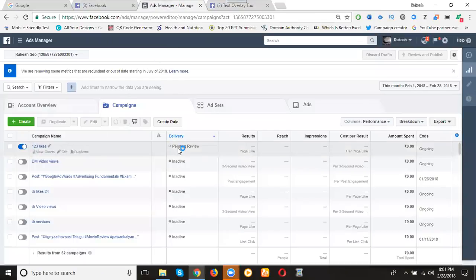It will still be pending review. When the review is accepted, your ad will run. The review will be accepted within an hour. Within an hour, meaning 60 minutes. Is it clear? 60 seconds is 1 minute. 60 minutes is called 1 hour. So 1 hour is 60 minutes. After 60 minutes, your ad will be approved within an hour.